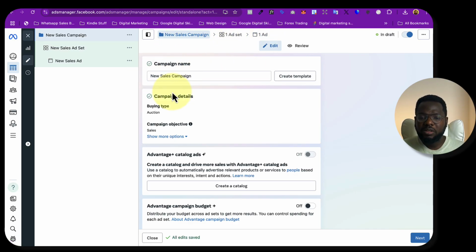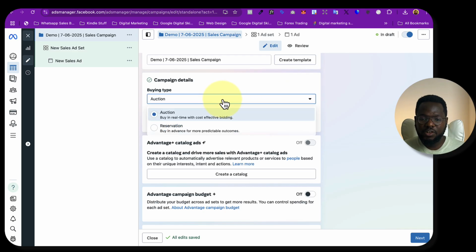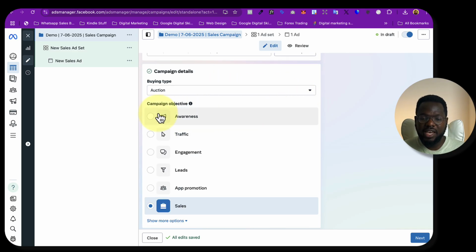All right. So when it comes to here, you just name it whatever you want, but I like to name it in this way. So I put the name of the campaign, then the date, and then sales campaign. So I can copy this, and then here we have auction. If you already selected this, you can edit it here, but we'll just leave it the way it is. Then campaign objective. If you change this here, the whole of your campaign structure is also going to change. So we'll just leave it at sales.